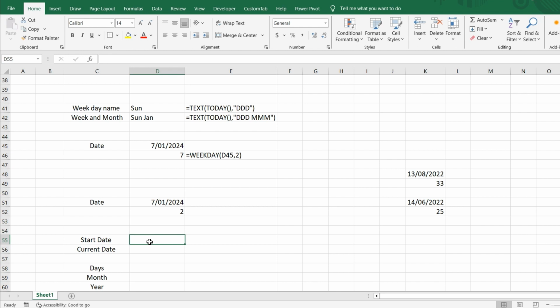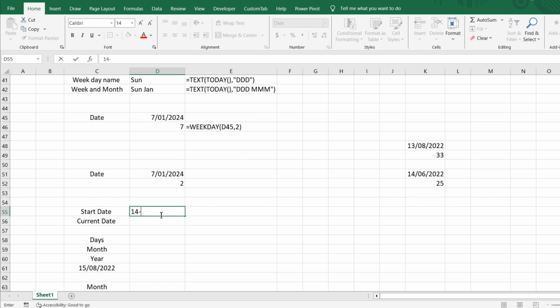Okay, so now for example, we have a start date and a current date. Between these two dates, I want to know how many days, months and years have passed. So I will write one random date. Let's write our Republic Day, 26 Jan 1950. And for the current date, we use Control semicolon and hit enter. Now between these two dates, I want to know how many days have passed.